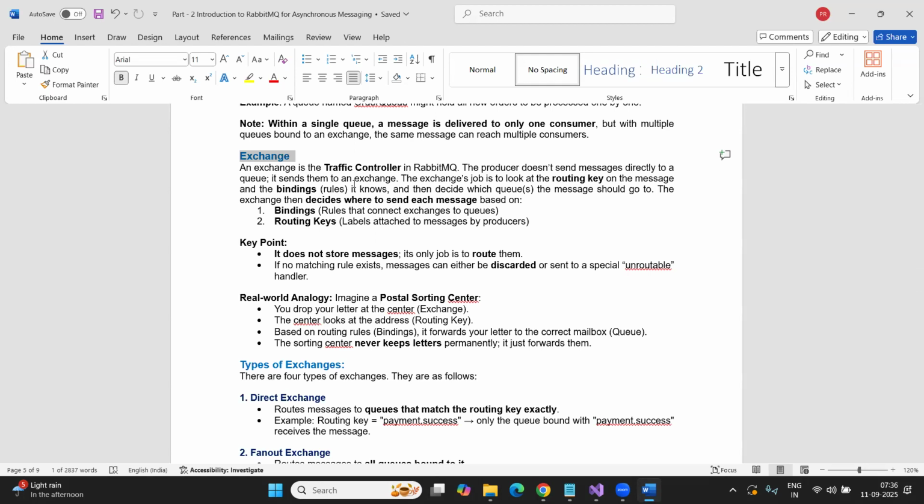It will decide by using two key concepts. One is binding, another one is routing key. So using this binding and routing key, it will decide in which queue the message needs to be put. What binding and routing key are, we'll see in some time. For now, just remember binding means some rules that we need to define. Routing key means some input parameter.